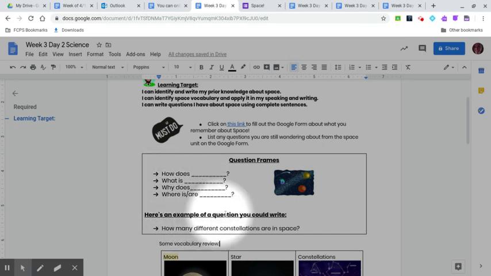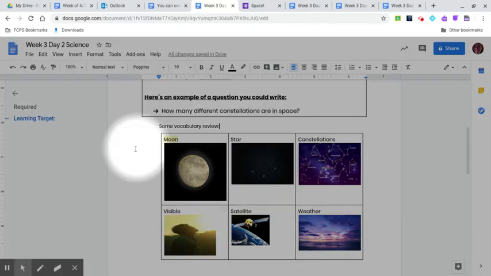So here's an example of a question that you could write. How many different constellations are in space? So here are just some other things that you might want to think about while you're thinking about stars in the sky: constellations, star, moon, visible, satellite, weather, just some things to think about for space.